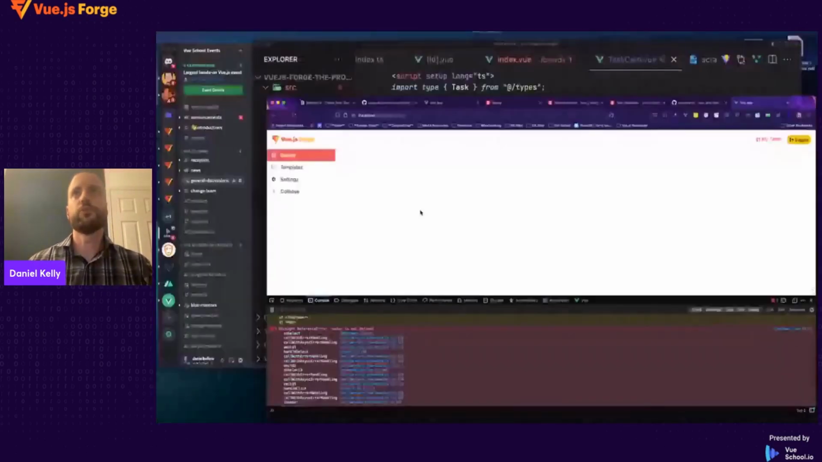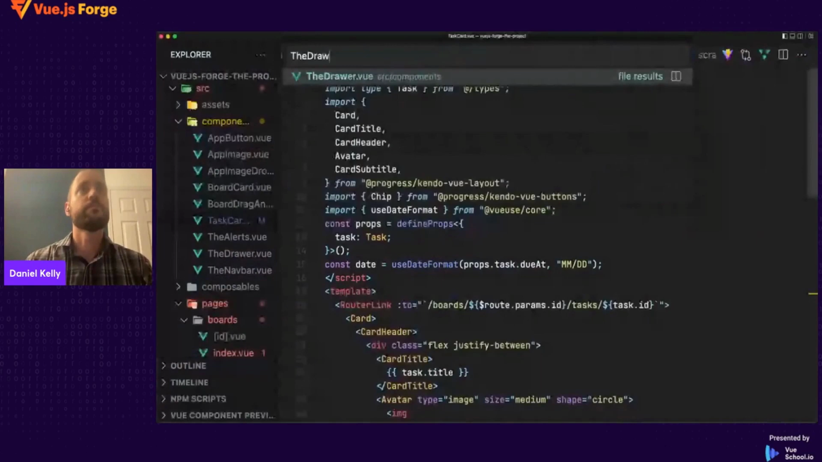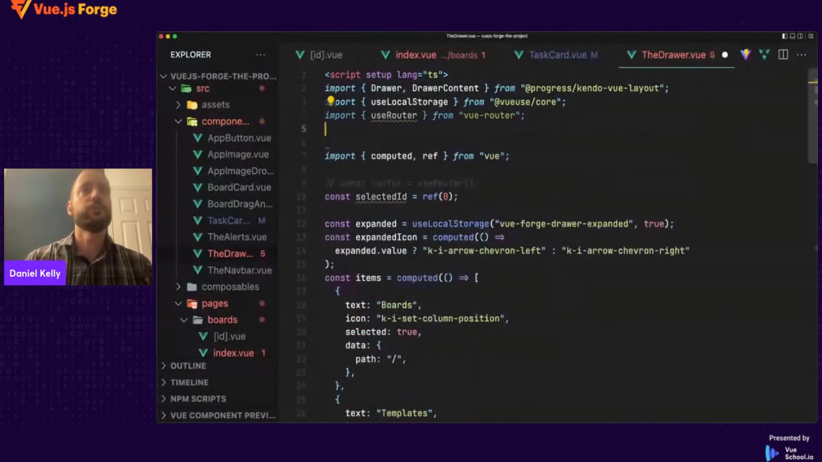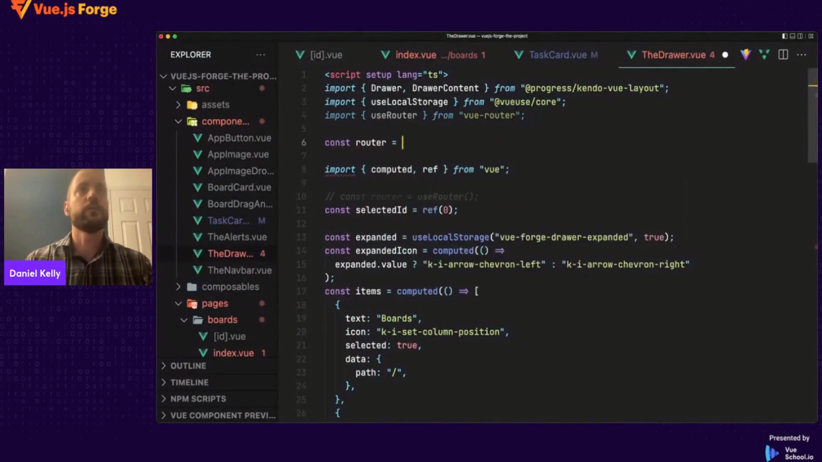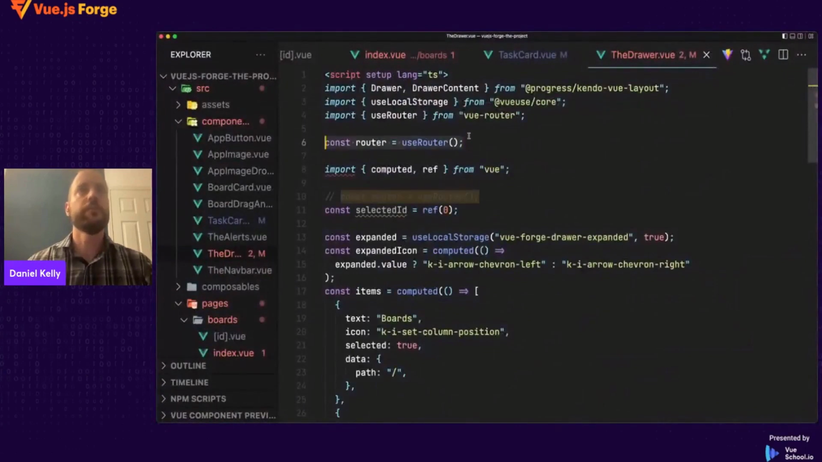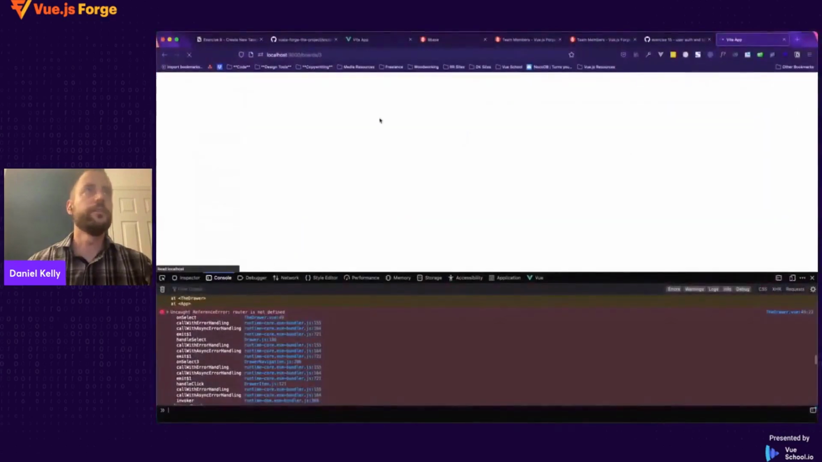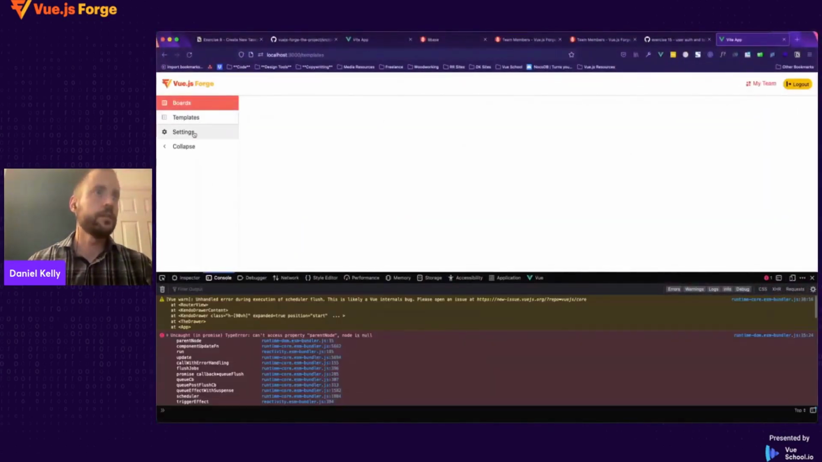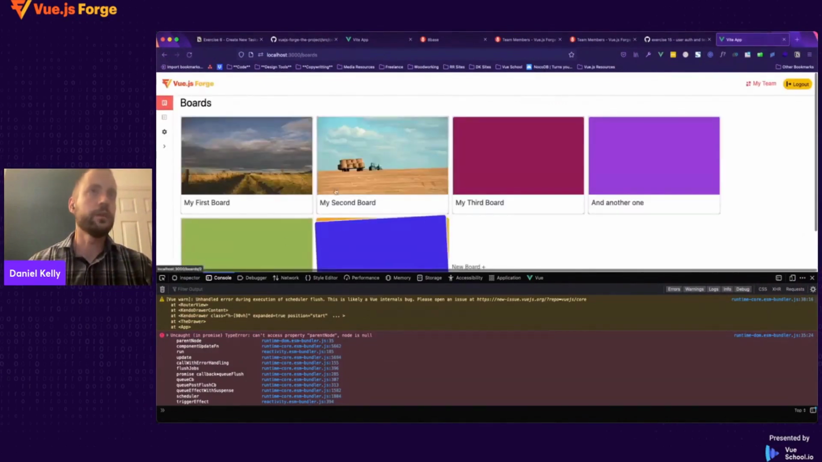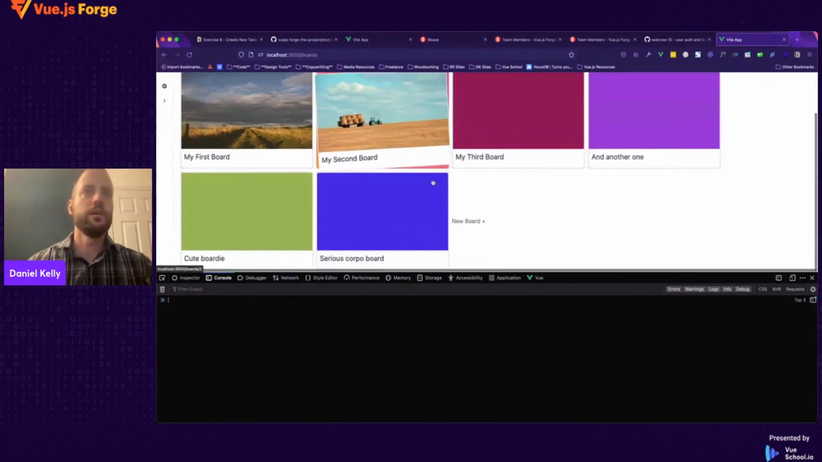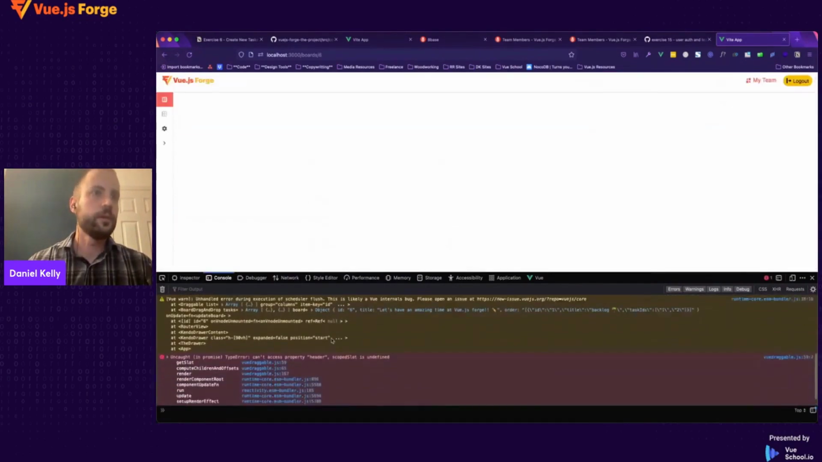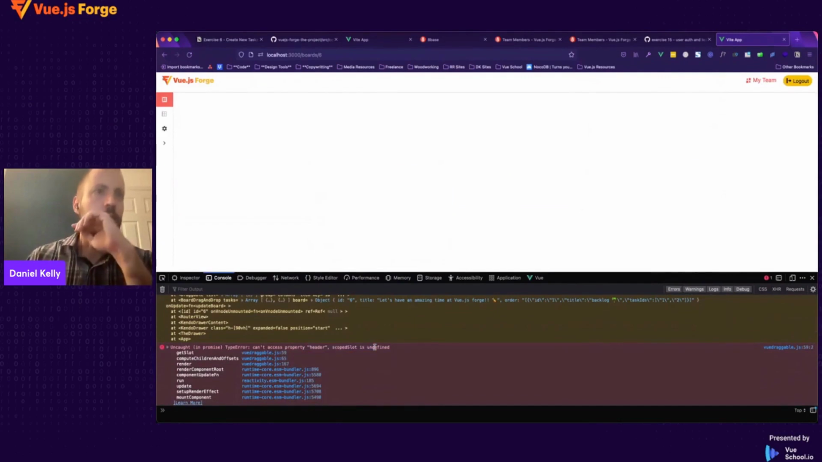So over in the drawer, okay, we just need to actually use router here, it looks like. So const router equals useRouter. Okay, and that should be after the import. And if I give things a refresh here, still saying router is not defined. Let's see. Okay, that's looking a little better. So we go to the board, but now we cannot access property header. Scope slot is undefined, and that's in Vue draggable.